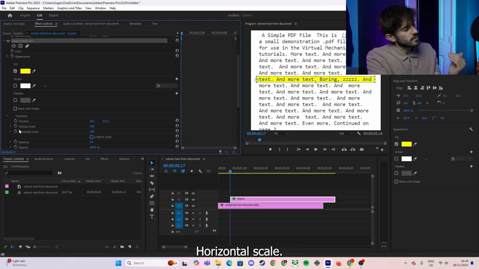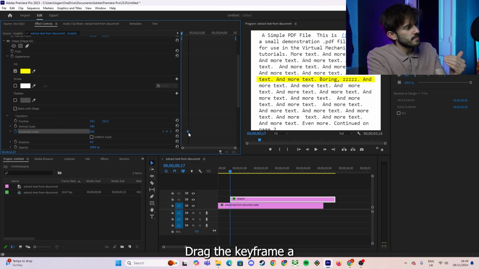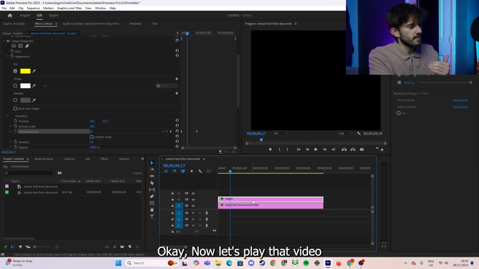Then horizontal scale, press that stopwatch. You've created a keyframe. Drag the keyframe a little bit further out. Put that down to 0. Okay. Now let's play that video.